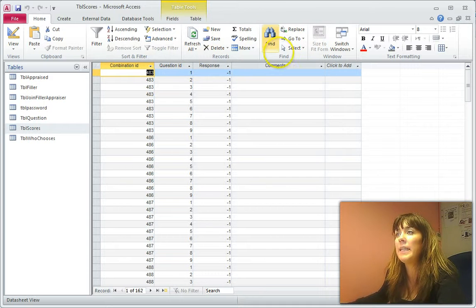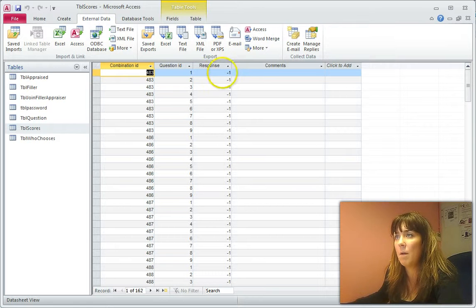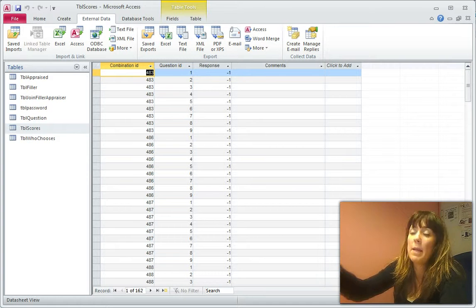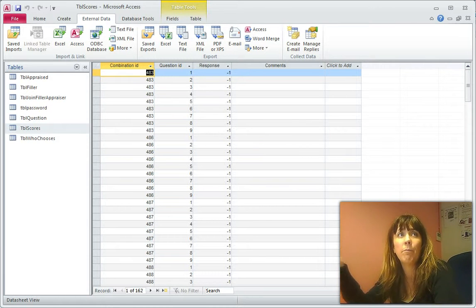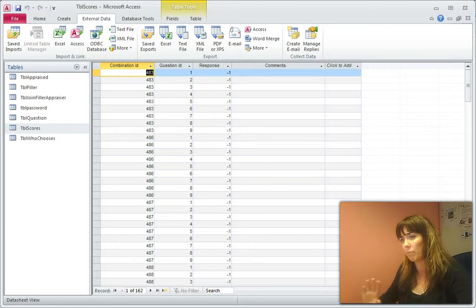So probably the easiest thing to do would just be to export that. So you can come to the external data tab and just export it out to Excel, and then give her a new database, a new copy of blank.mdb, and she can just copy and paste her comments from that spreadsheet into her new blank MDB. That would be the easiest way of sorting it out.